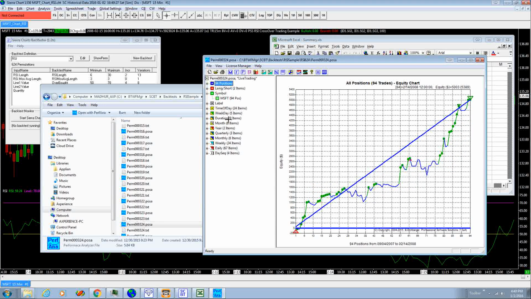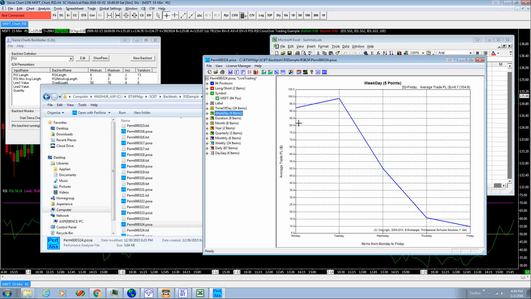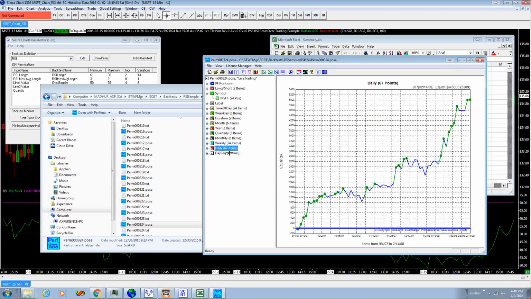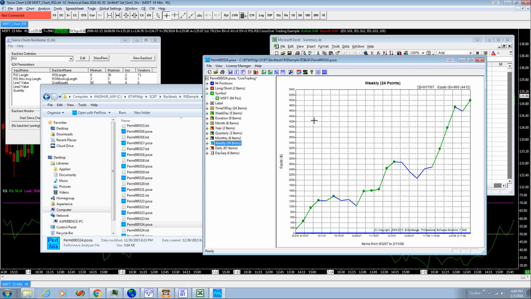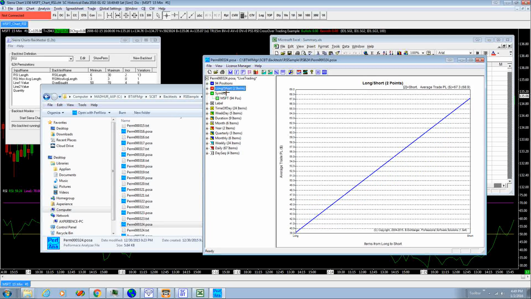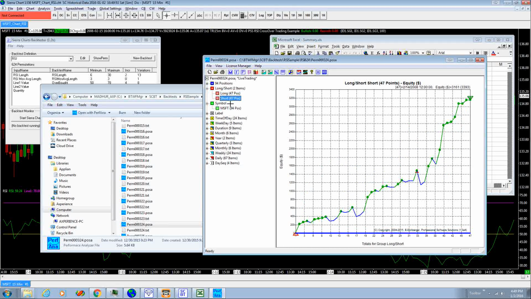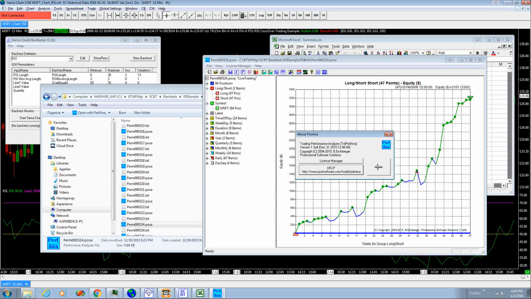You can also see which day of the week is better, and surprisingly Monday, Tuesday is much better than the rest of the week, especially Thursday, Friday. Or by duration, how long it takes to trade and so on. You can get a daily consolidated or weekly consolidated performance, and then broken down by long and short, so that you see all the longs how they are doing and all the shorts how they are doing. That's part of the performance analyzer.